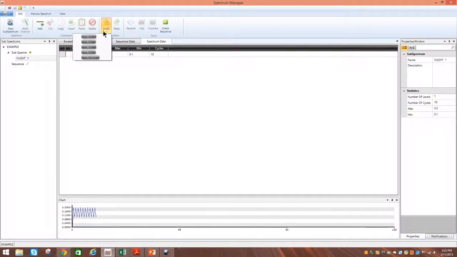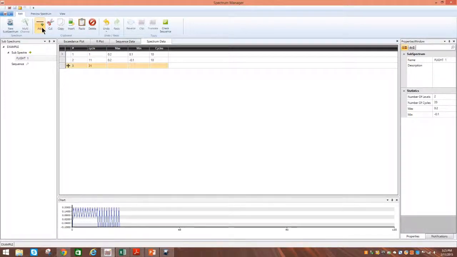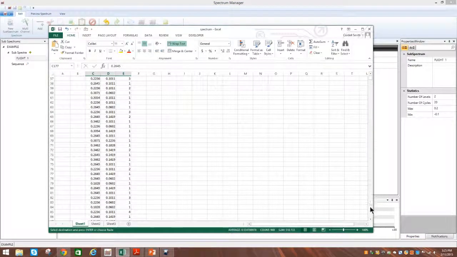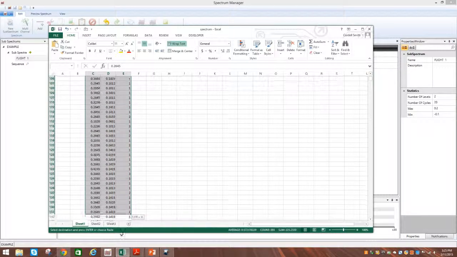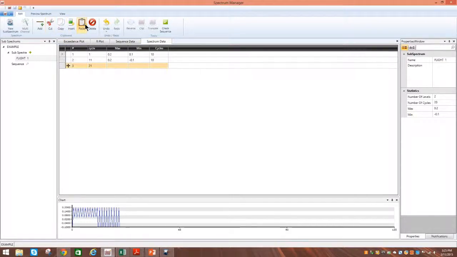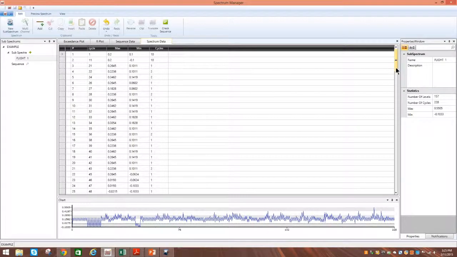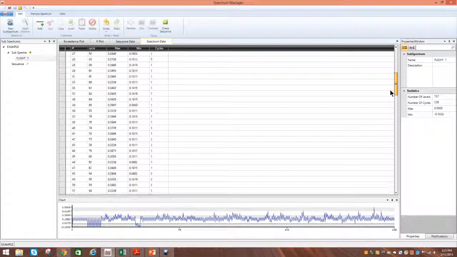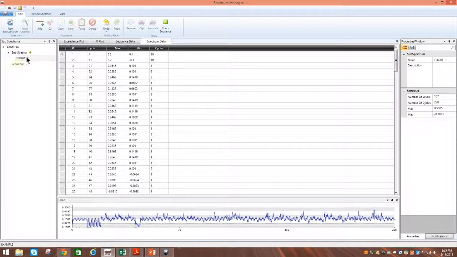Now, in addition to being able to type it in by hand, we can delete, we can cut and paste, and you'll see here how we'll be able to cut and paste. We'll add a level, go back to Excel. There's some data in an Excel spreadsheet, for example. Max, min, and cycles. We'll copy the block. And then we'll simply paste it. And there it is. And again, you see it below.